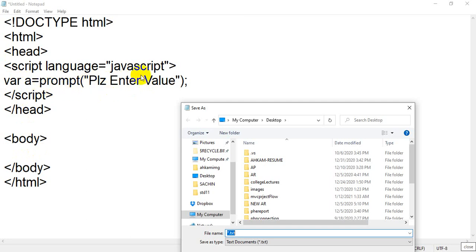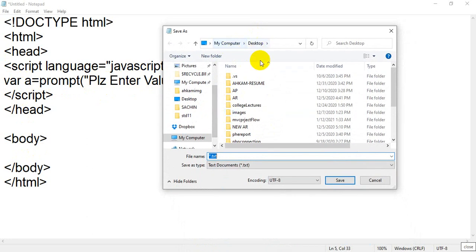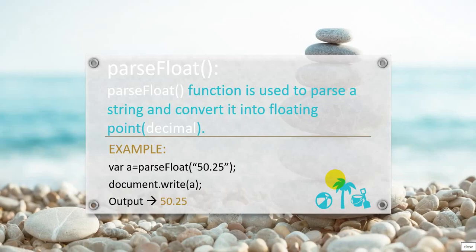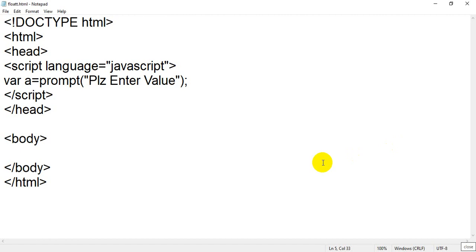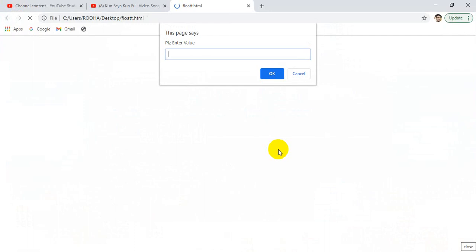Now I am going to save the file. It asks where you want to save. I say okay, save to my computer desktop. First it asks what would be your file name. I write float.html. You can have any name. Let me show the file. When I flip back to my desktop, the file is created now. Let me open the file, meaning I am going to run it on my browser.